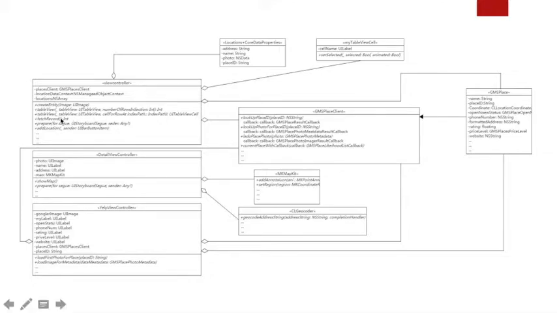Another thing I'm going to mention is fetch record. The fetch record method basically makes a fetch request, initializes the place list, and returns the number of elements in Core Data, which is very useful for the table view method right here. And add location is simply the function implementing the add button, the one on the very left.